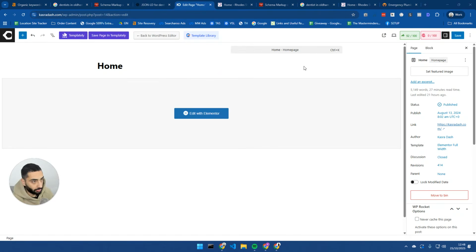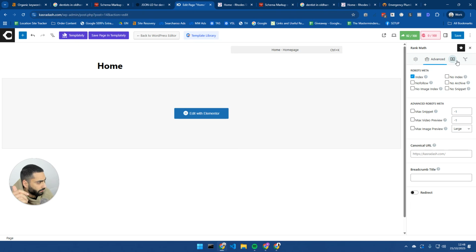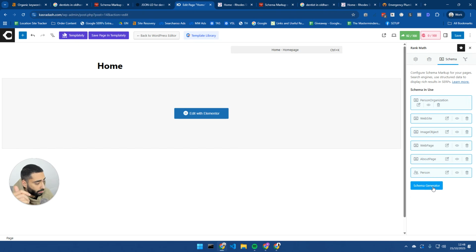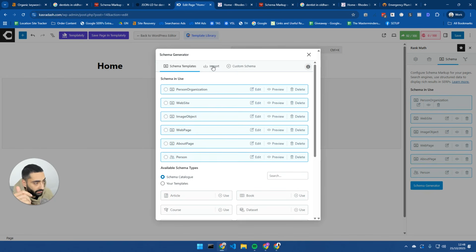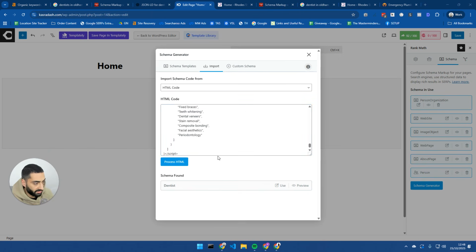So all you would basically do is once you have got the schema, you would just copy it and then go to Rank Math and then hit the schema section where it says schema generator. We can just click that. And then where it says import, we're just going to do JSON/custom code. We're going to click process code, and this will basically break it all down for the actual correct form of schema. And as you can see here, it's processed the actual code, and then we can just click use, and this will allow us to use the dentist schema. I'm not going to use it on my Kasra Dash website because I'm not a dentist, but obviously you can change that as and when.